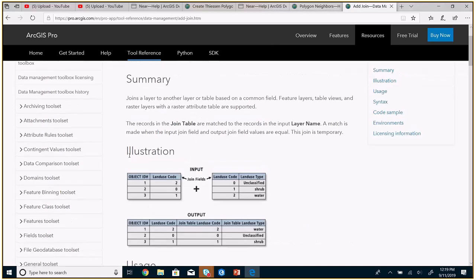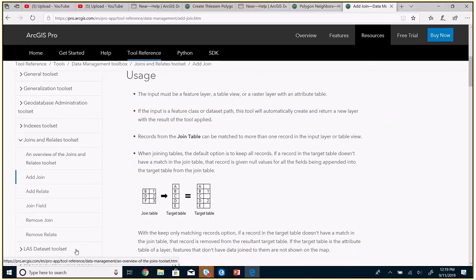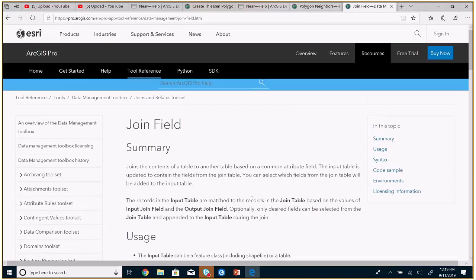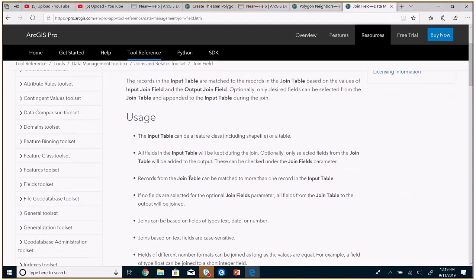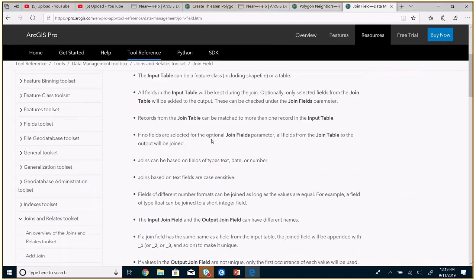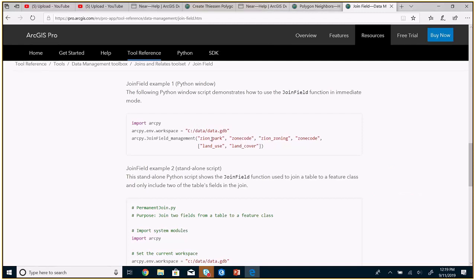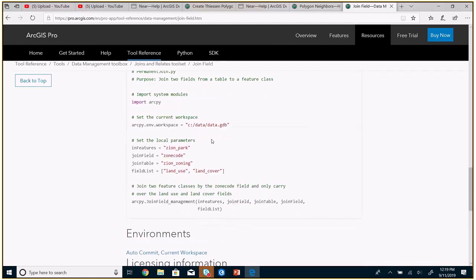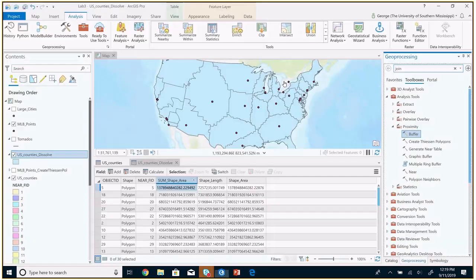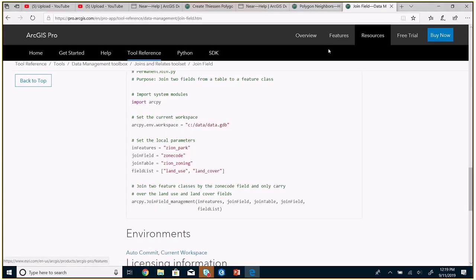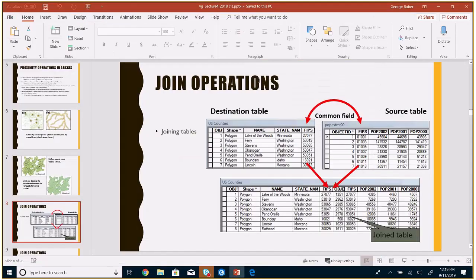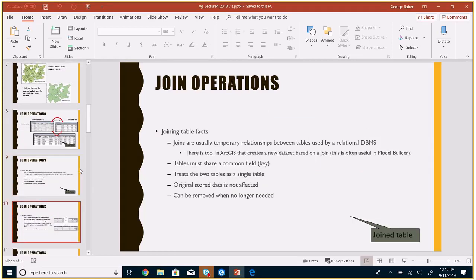The join is temporary, so that's definitely the temporary one. I guess Join Field is actually the one that outputs a new table, and Add Join is the one that does the temporary updating of the data sets, unless you save it as a new layer. Just kind of like the select from last week.